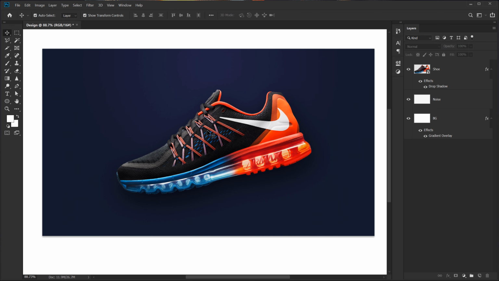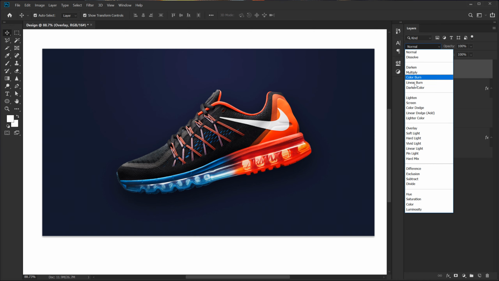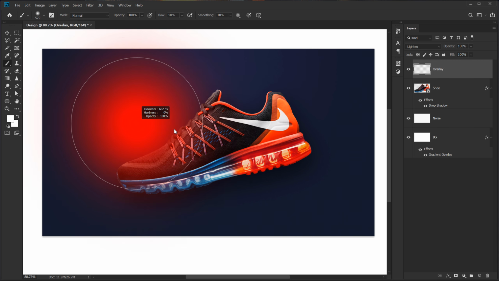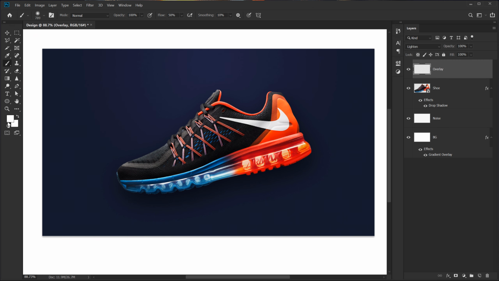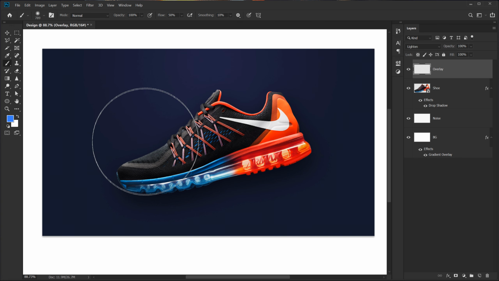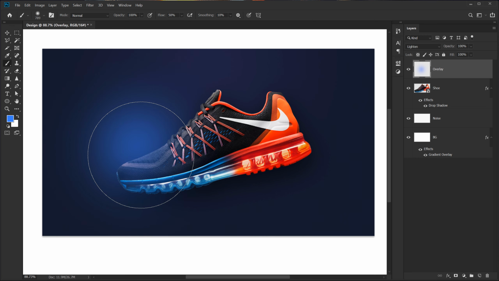Now I want to blend in the shoe a bit more with the complete scene. So to do that, I'm going to create a new layer, call this overlay, and set the blending mode to lighten. Make sure the layer is selected and hit B to bring up the brush tool, something around this big, and select the foreground color to a nice blue. And then I'm going to add a few clicks just like that.